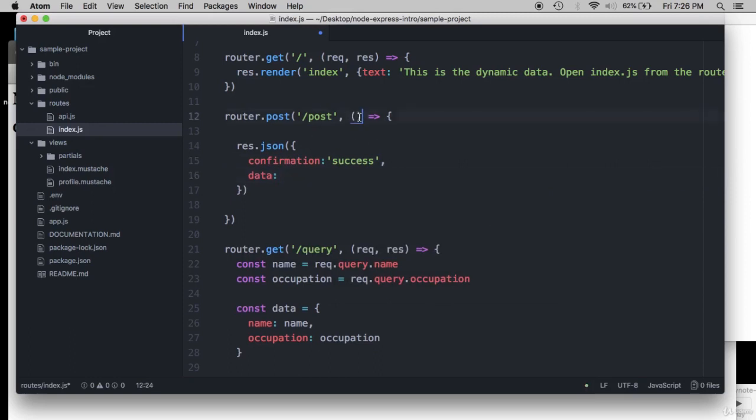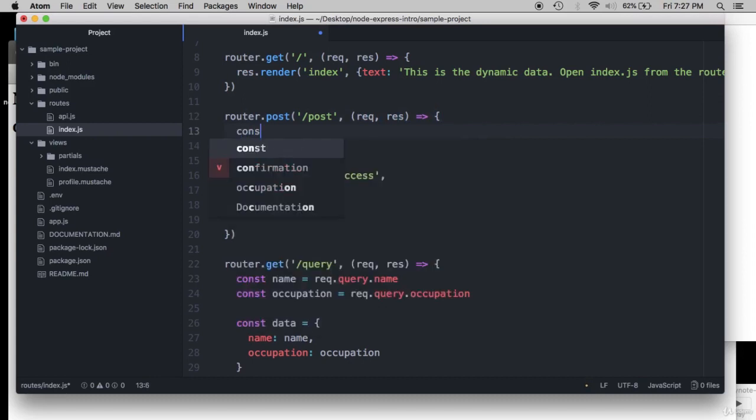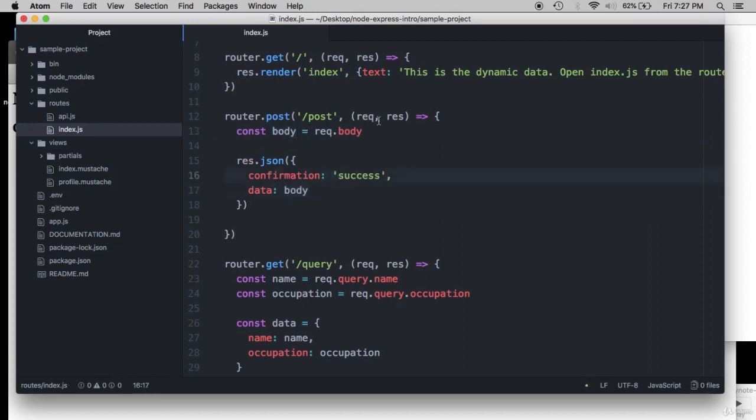So in a post request, the parameters generally come in the body object of the request. So what we want to do is extract those parameters from the request, like so. It's the body object of the request. And this is what comes from the client side, and we can just send that right back. So basically, we're just sending the data right back.